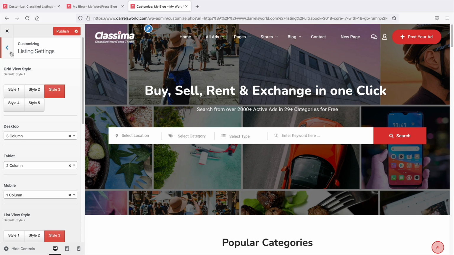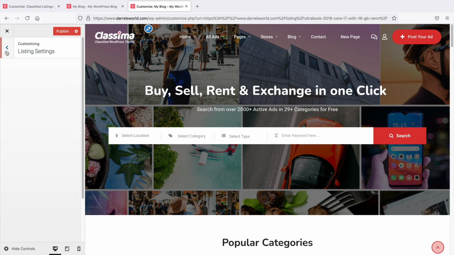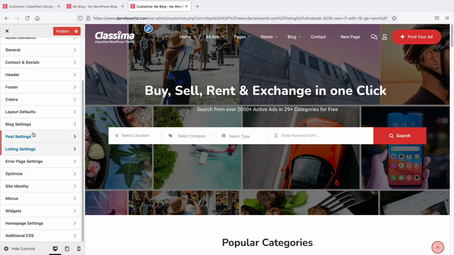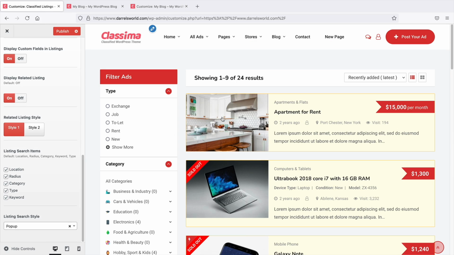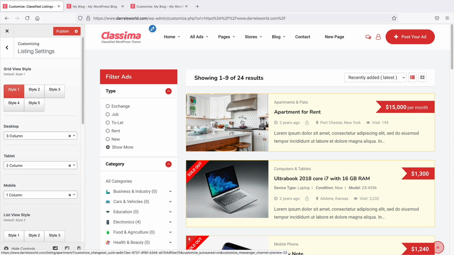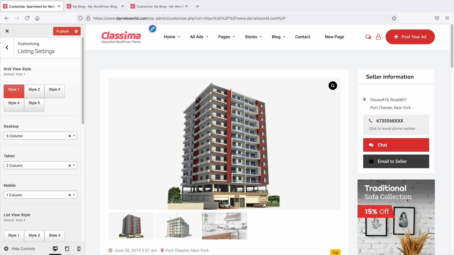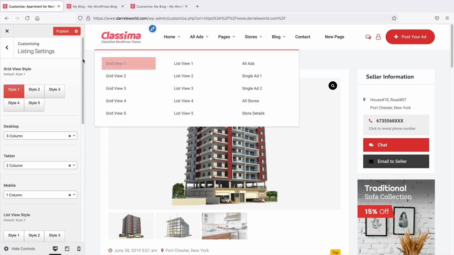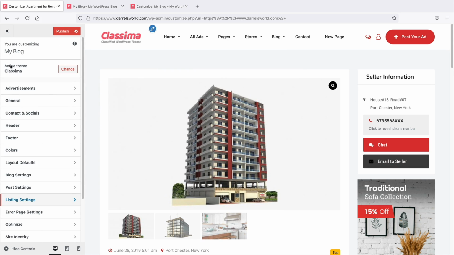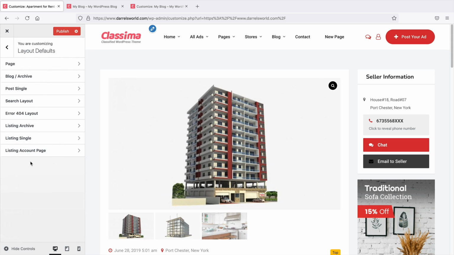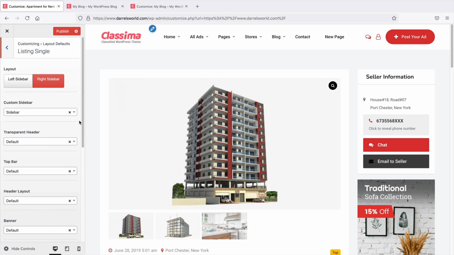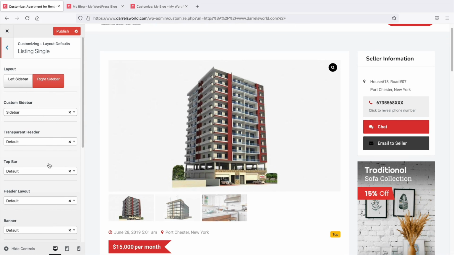So now that we've covered the listing page and all those options on the listing, now let's talk about the actual ad itself. So let's go back over here, and first I'll go ahead and click on an ad. All right, so this is my current ad. And what I'll do first is I'll go to layout defaults, and here we have the listing single. So I'll go ahead and click on listing single, and here we can apply again the different denominations.